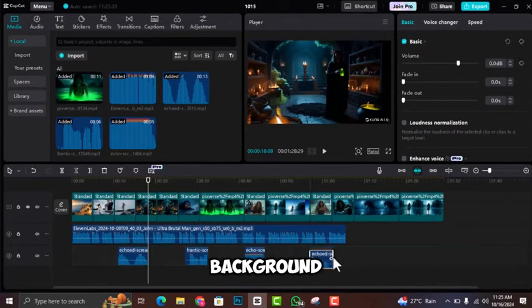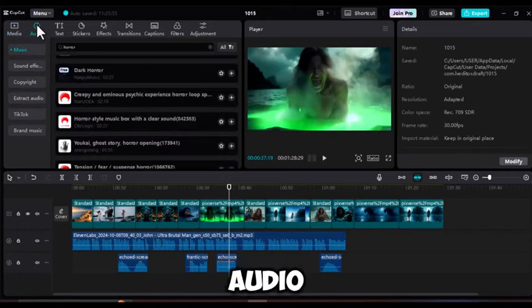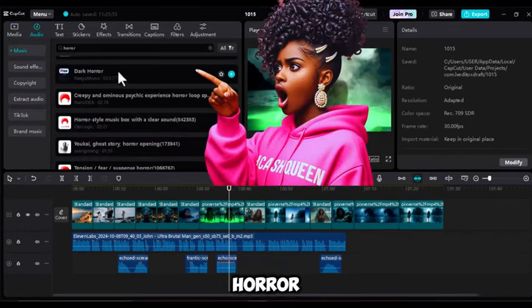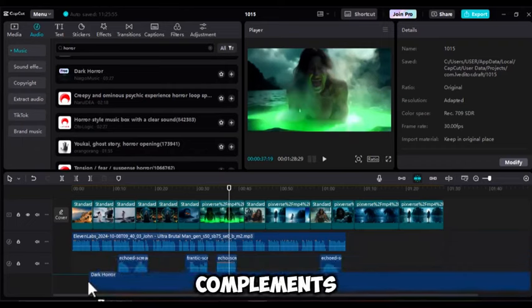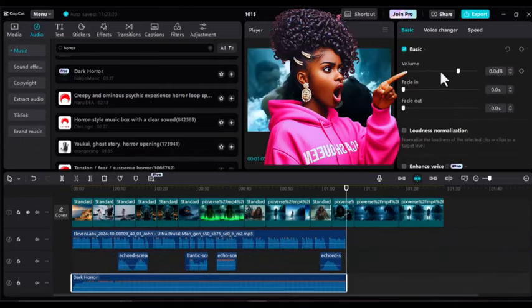When it comes to background music, I suggest something slow and eerie to build suspense. I'm using a track from the CapCut audio called Dark Horror. It perfectly complements the story. Place it on the timeline, then reduce the volume to a minimal level so it won't overpower the voiceover.